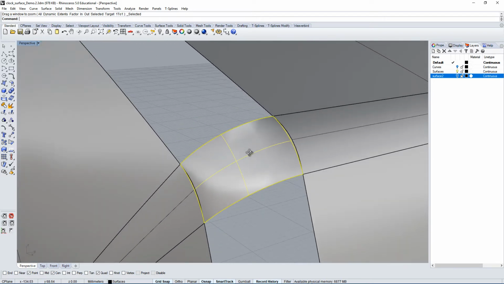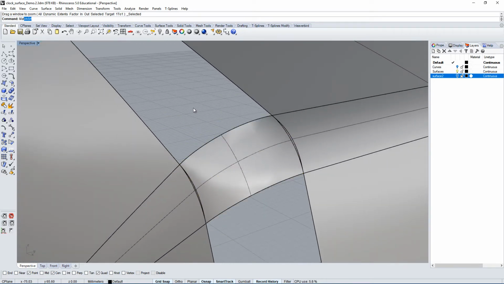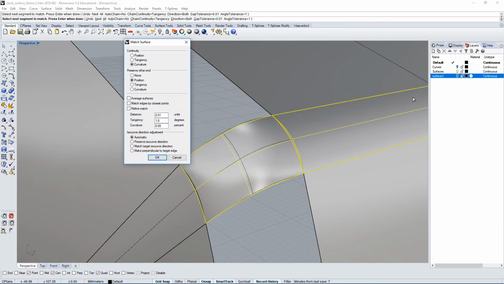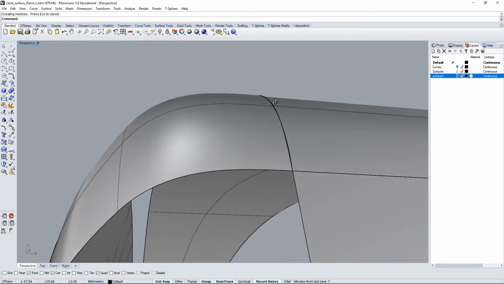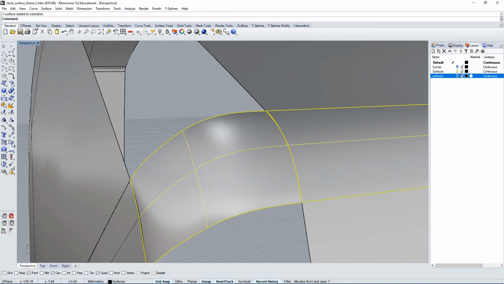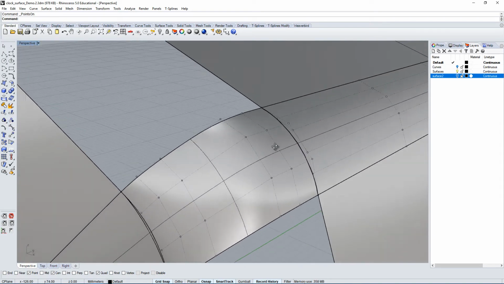Yeah, so the strategy here is we're going to use the match command, match surface, and we're going to match this side of the corner surface to this other transitional surface and make it a curvature continuity. We can also preserve the ISO curve direction. That should work. That looks a little strange. Let's see the points. Okay.